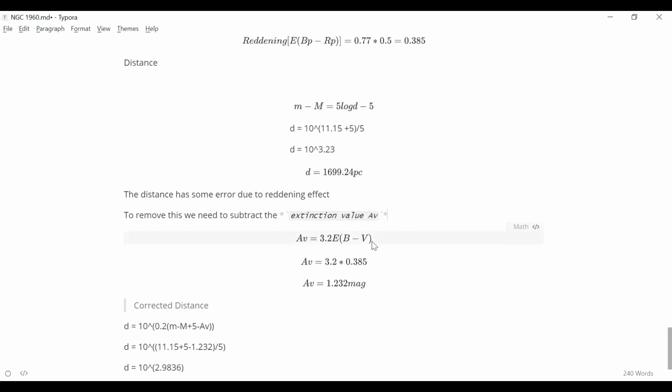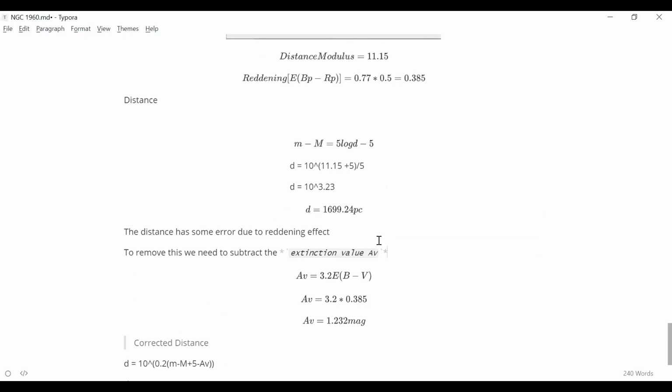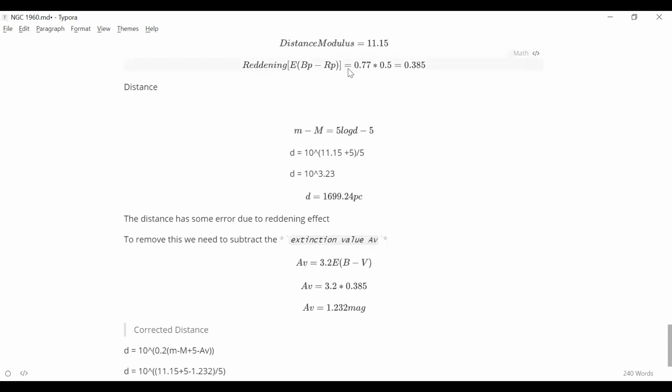In AG, I'll use EB minus V, not EBP minus RP. Actually, there's a conversion with BP minus RP also, but this one I've done with B minus V. You can calculate it. We can have a session in the next one on how to convert it. You already know how to convert it. When you did your x-axis, you already used E(B minus RV) equal to 0.77 E(B minus V). If you want to replace that with EBP minus V, you just multiply it by 0.77. You already know the conversion.